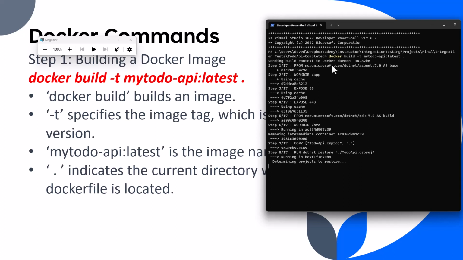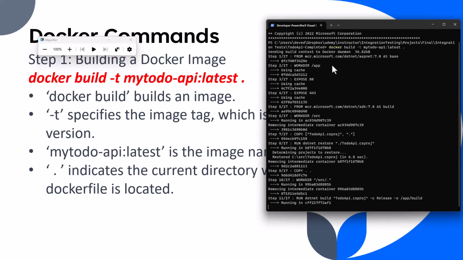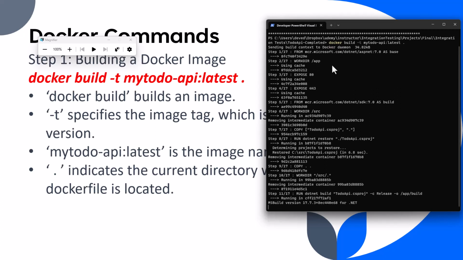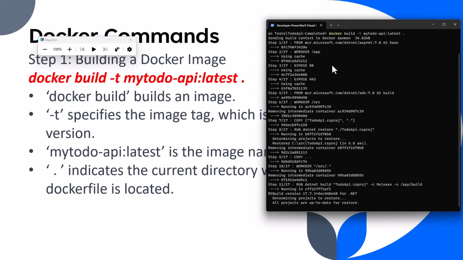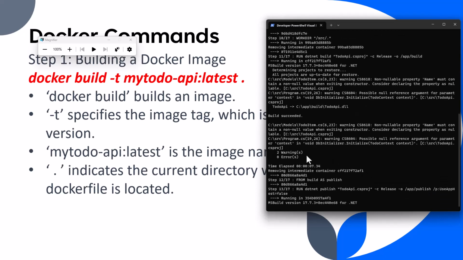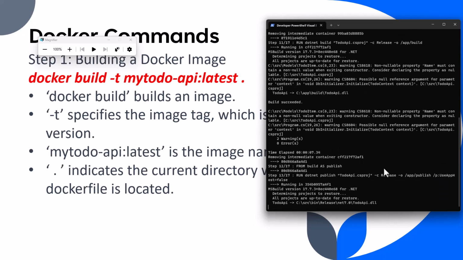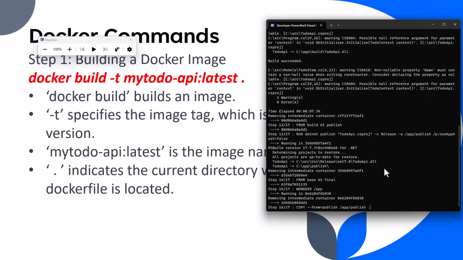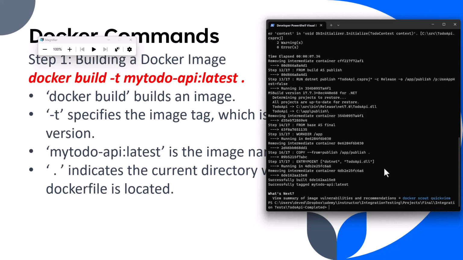So you can see immediately these steps are following the instructions of the Dockerfile and creating an image. If everything is fine, it should be able to run all 17 steps successfully. It is on step 11 out of 17. The first time it takes a little bit of time. There are 2 warnings but no errors, so we are lucky. Everything is done.